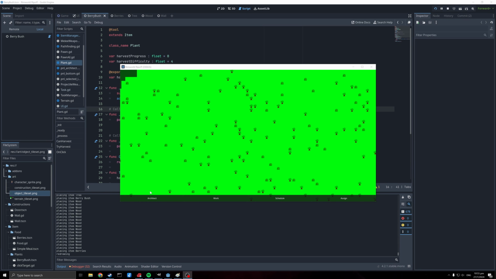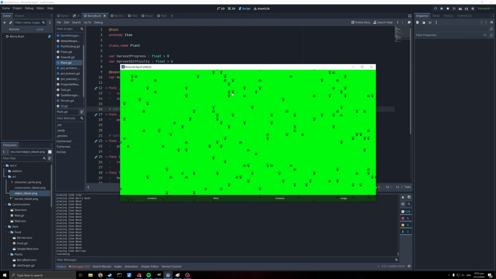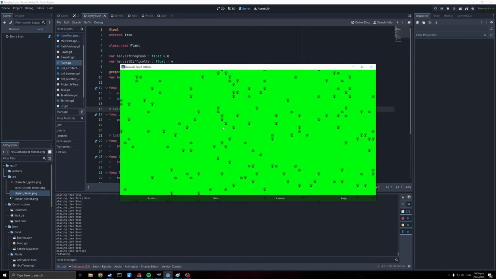G'day guys, so I thought I'd work on making the world a bit more dynamic today. As it stands, I've got all these trees that are spawned randomly when I start, and they can of course be harvested for wood, but once they're harvested, they're done. There's nothing more after that.